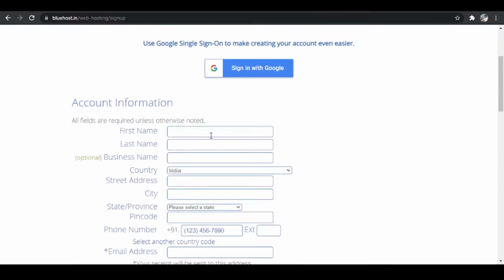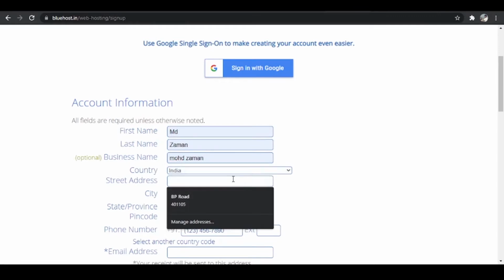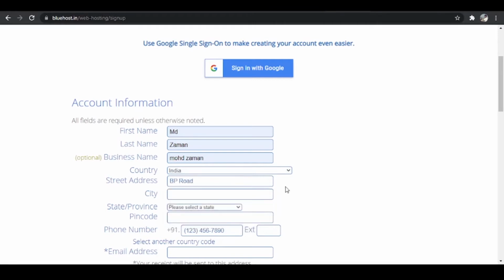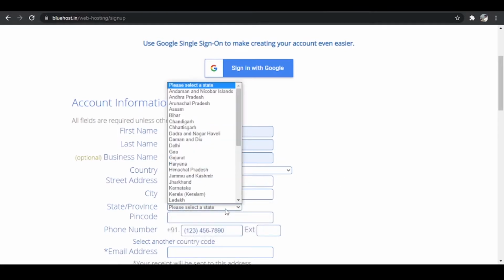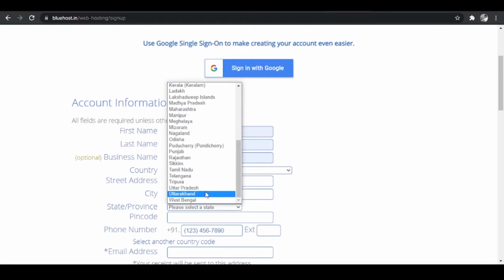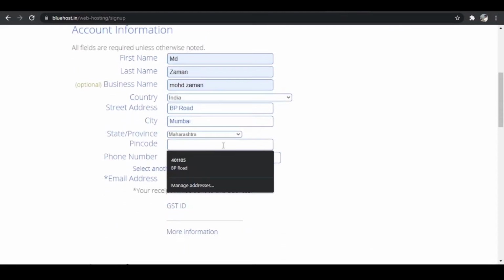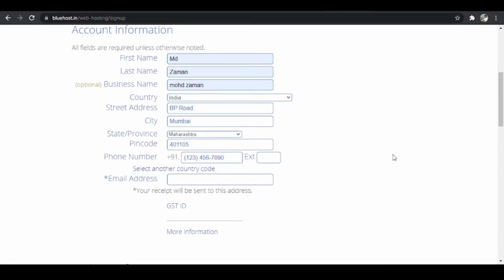The next thing that I'm going to do over here is, first of all, I'm going to enter my name. So I'll enter my name and my business name, and then my country, and then my street address. So I live in BP Road. Alright, and my city, Mumbai, and the state. I live in Maharashtra, so I'm going to enter Maharashtra over here, and my PIN code and my phone number and my email address.